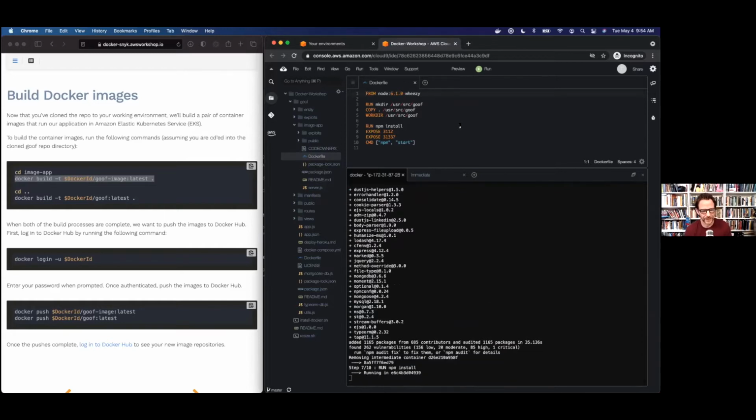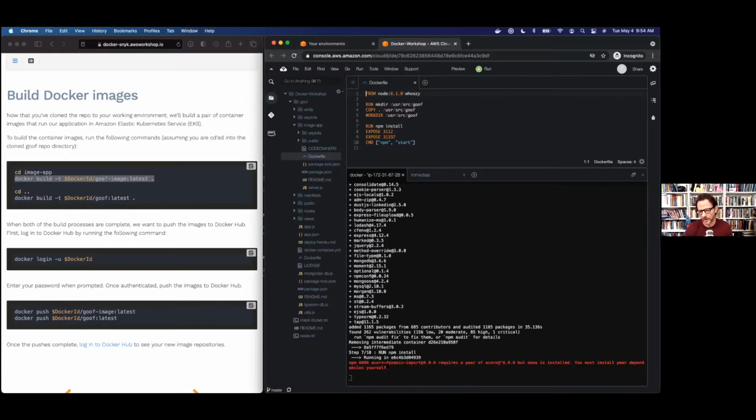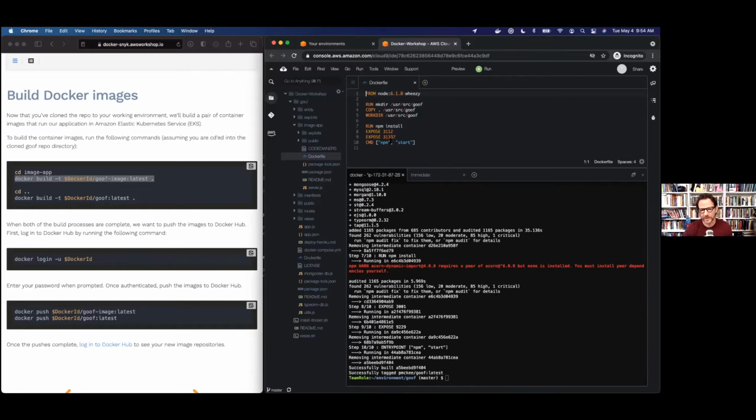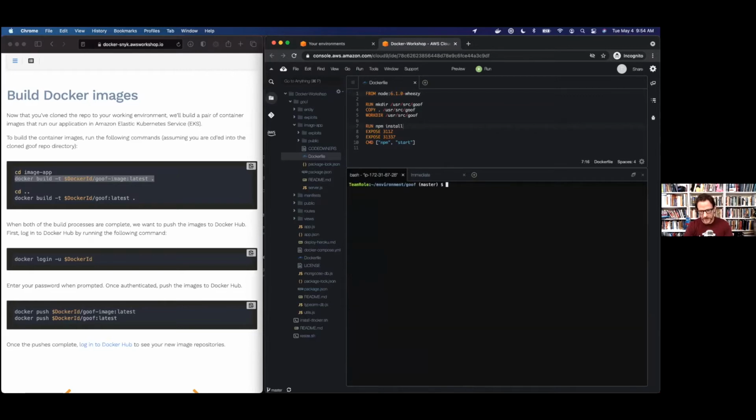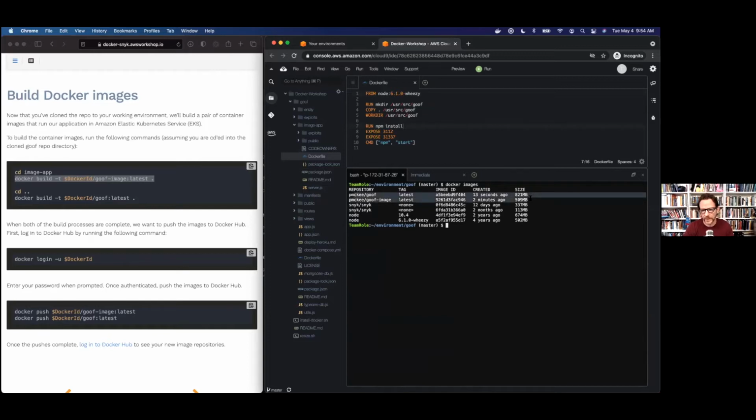Give it another minute here. And you can see running step 7 of 10, run npm install, and there it goes. So that was this line right here. Okay, looks like we're done. Let's clear and let's do this step, which is not in your documents, but we're going to list out our images. And there we go. You can see my 2 images that we just built right here at the top.